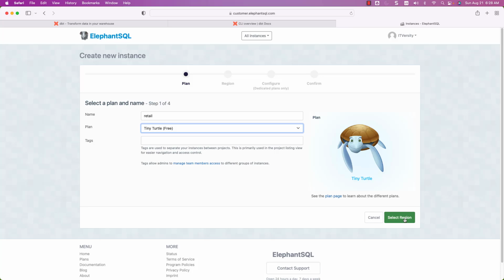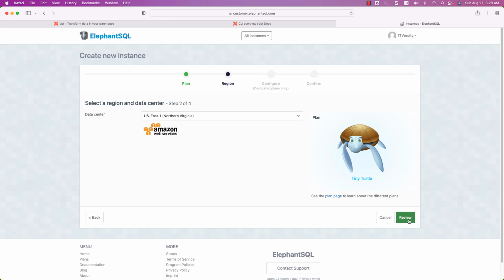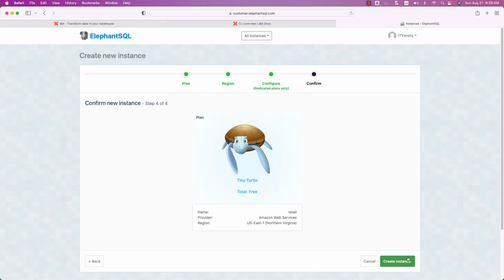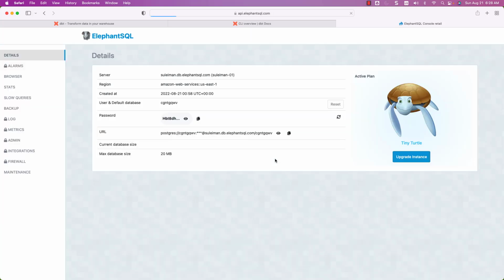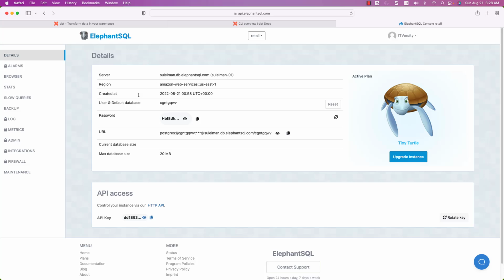Now we should be able to click on select region. Let me click on review. Now let's click on create instance. Now the Postgres instance is ready. You can click on the instance name here. You can see the details about this Postgres instance. This is the server name. This is the region. Region is not important for us.